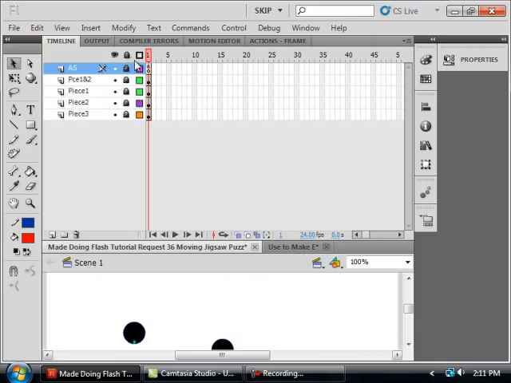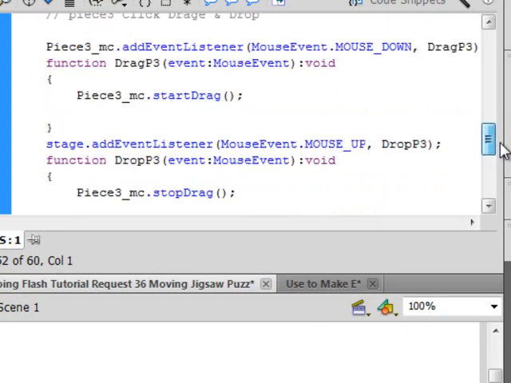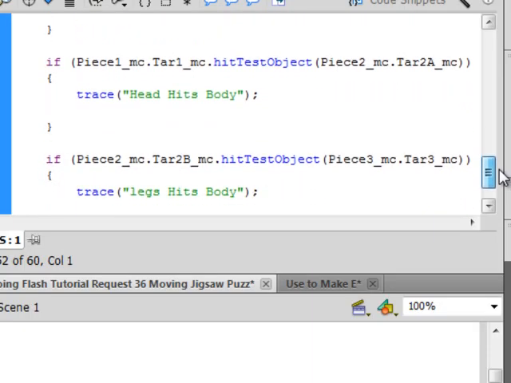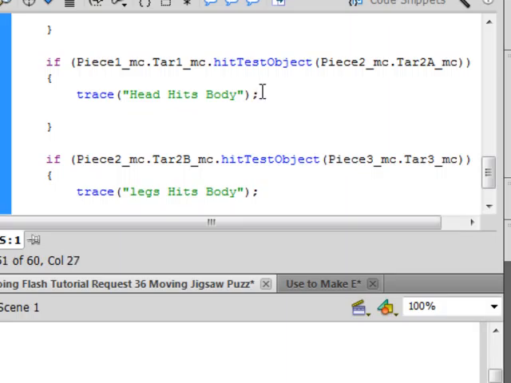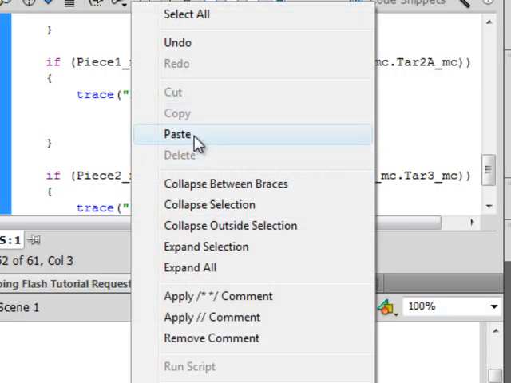Make sure the layers are locked. Select frame 1 of the actions layer, open the actions panel, and way down here where we're doing this test, where piece 1 target hits the piece 2 target, where it says the head has hit the body. After that line, put an enter and type in this code.